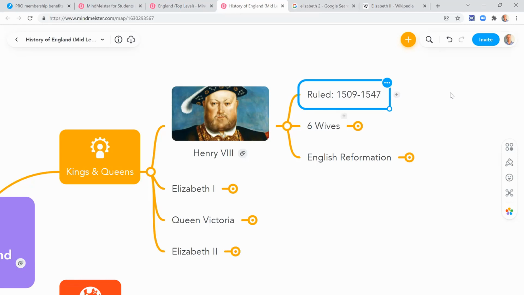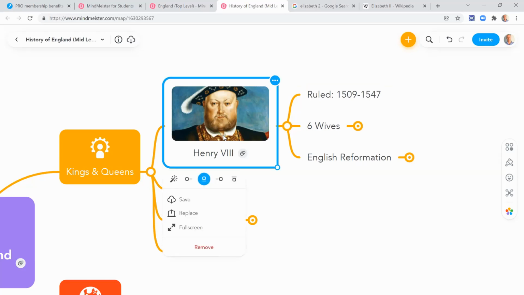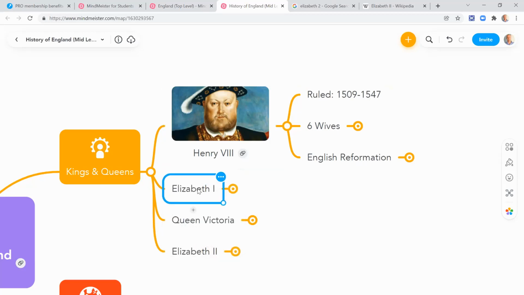But once again, we might not want to build out every tiny bit of detail about Henry VIII in this mind map, because perhaps over the course of a semester or an academic term, we're going to have a lecture or two about Henry VIII. We're maybe going to have a lesson or two about Elizabeth I, and maybe about Queen Victoria. So again, this mind map could get really, really big over the course of that semester.